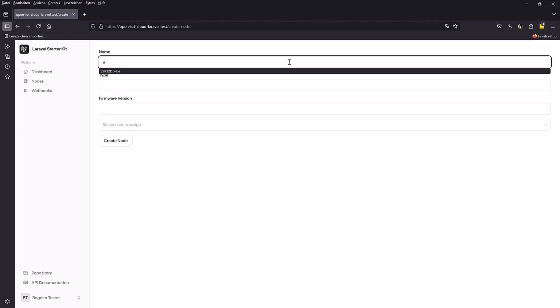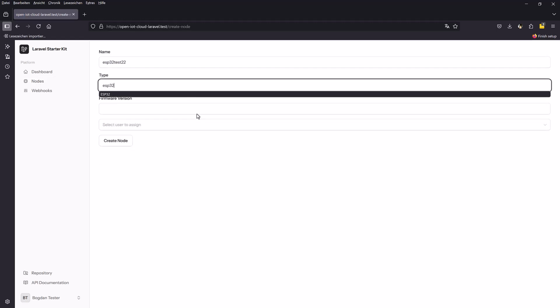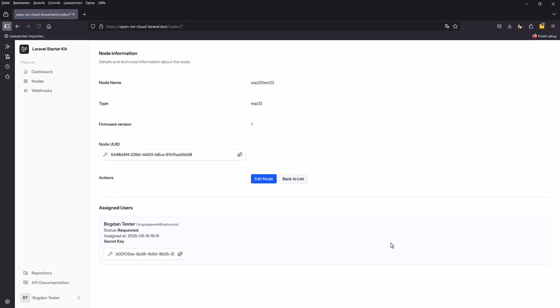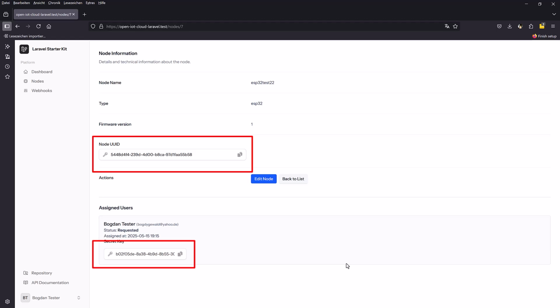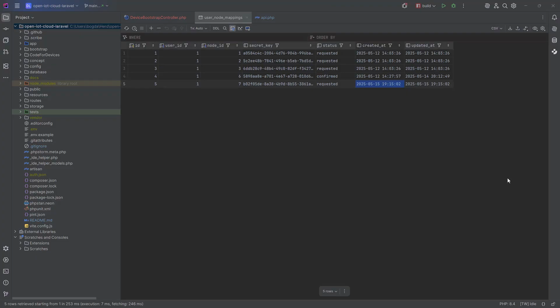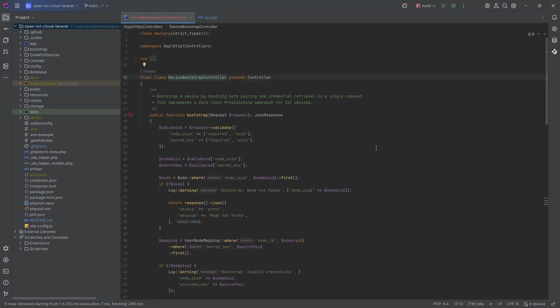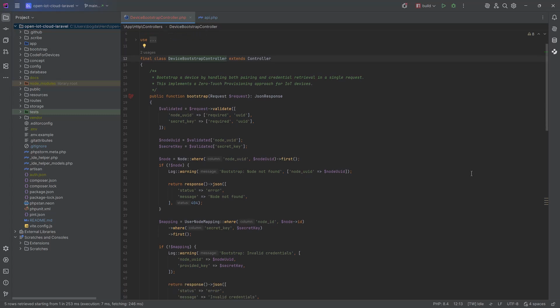Let's create a device and associate it with a user. We now have a UUID and a secret key. These are the only credentials the device receives. At this point, the device has the status requested. In API PHP, we've defined a new route and a controller. This means that the first time the device powers on, it must make a POST request to this endpoint with the UUID and secret key.